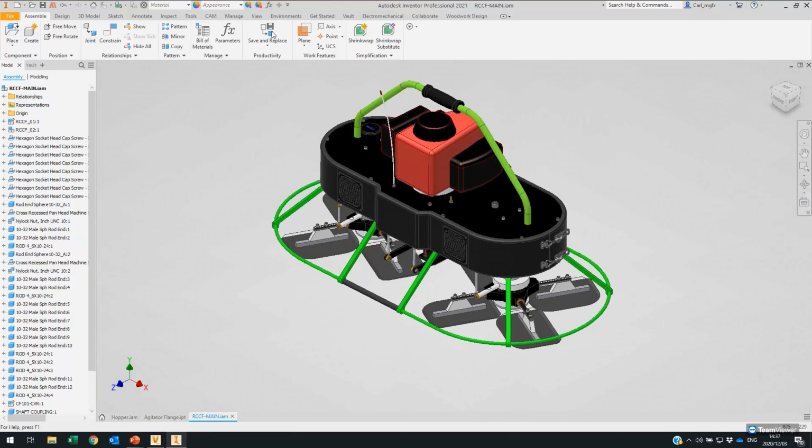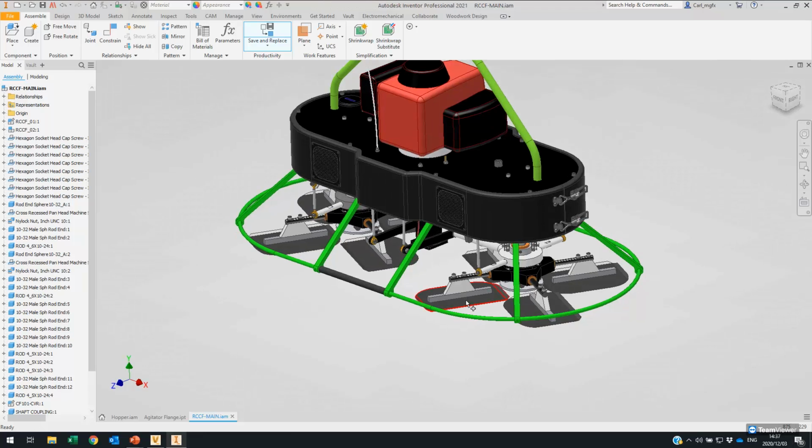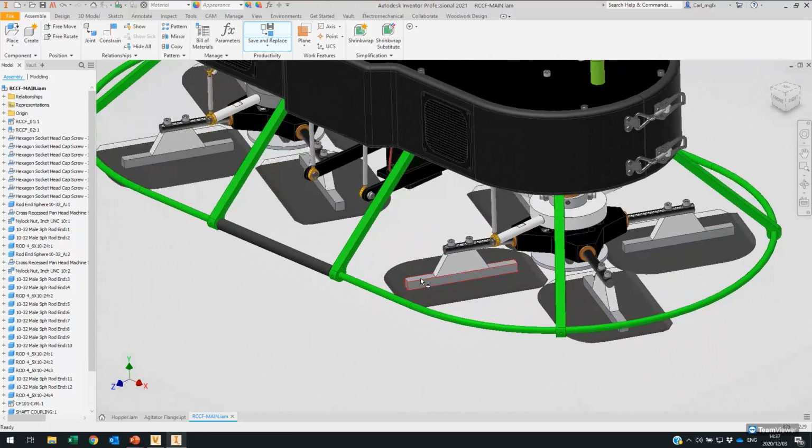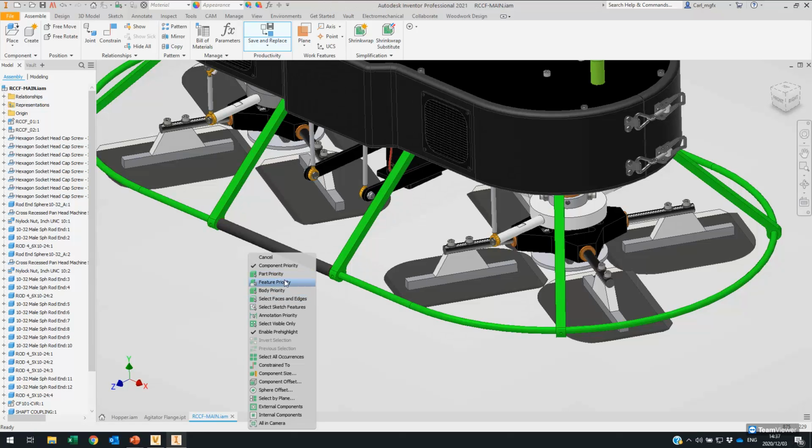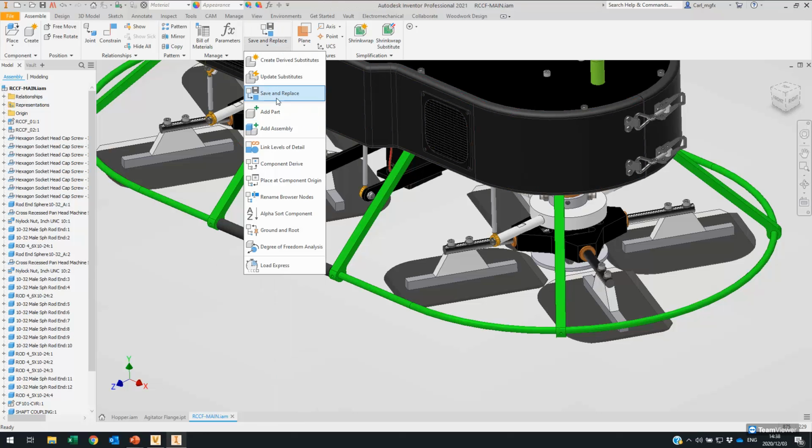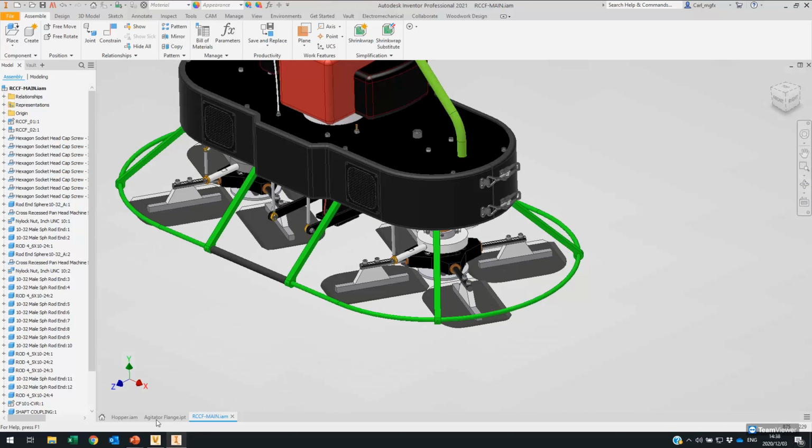And we can also do save and replace. I'm just waiting for my PC to respond. And here we'll see when we try save and replace, it will select single part files. So we can't do that save and replace on sub-assemblies. So save and replace is limited to those part files. Even if I try change the priority here, there's no sub-assembly priority option. So we're stuck to save and replace being limited to those single parts.